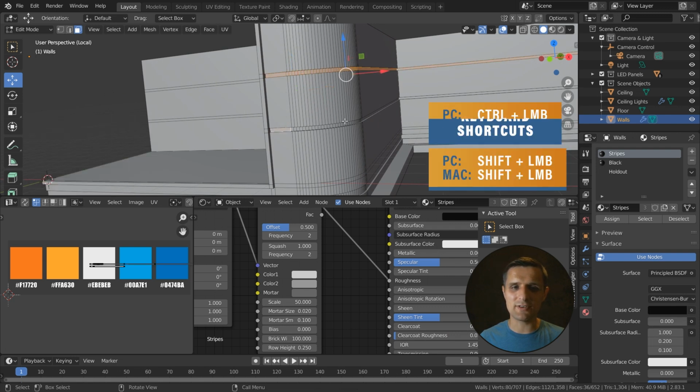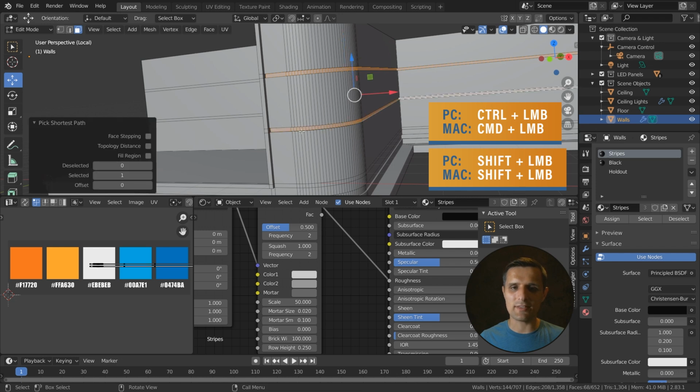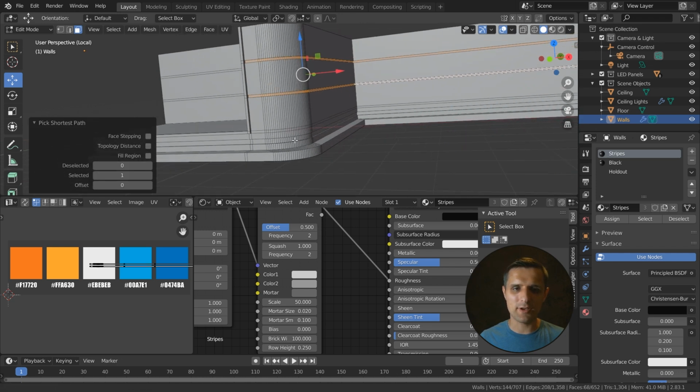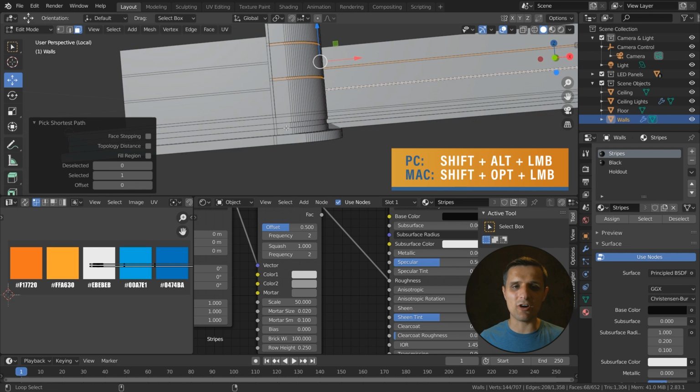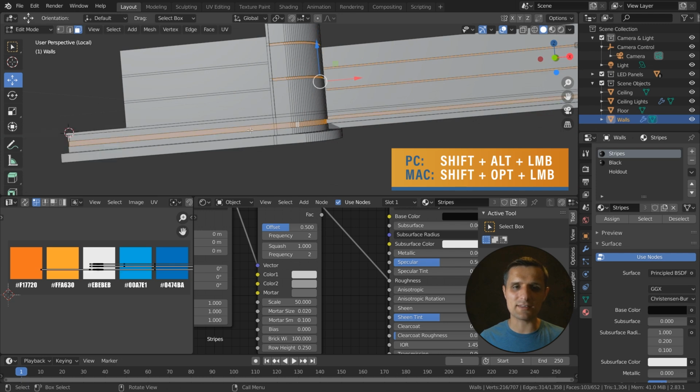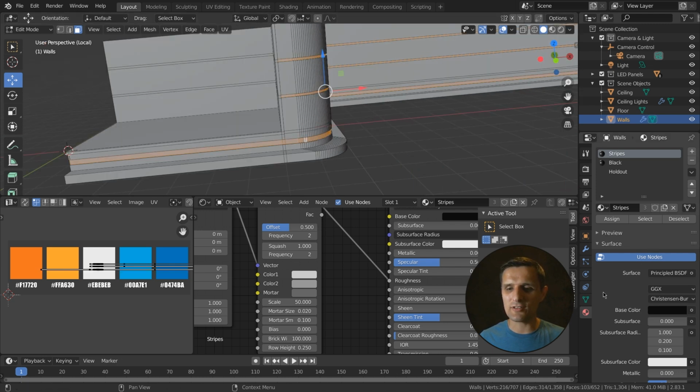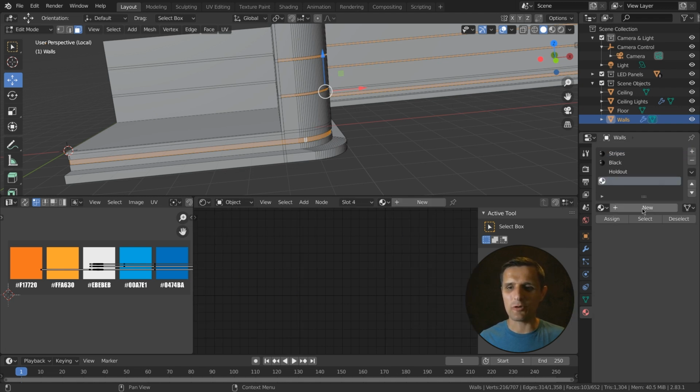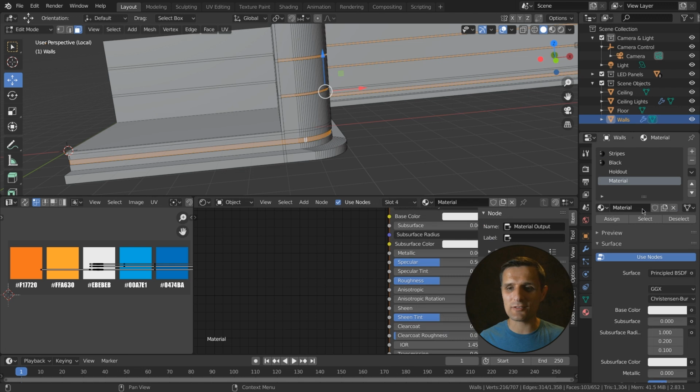So shift select this face, control select that one. You get the idea. It's going to select the entire loop. Then we're going to press shift alt and then click in here to select this entire loop right here. So we're going to go over here to the material tab. We're going to press this plus sign to create a new slot. We're going to click on this new button to create a new material. Let's call it wall lights.